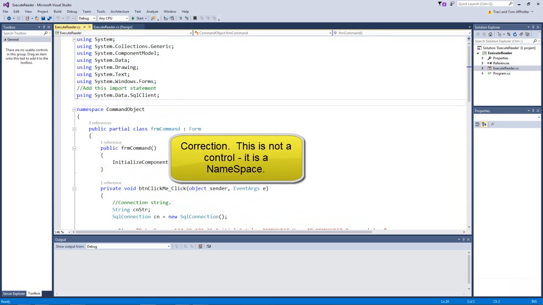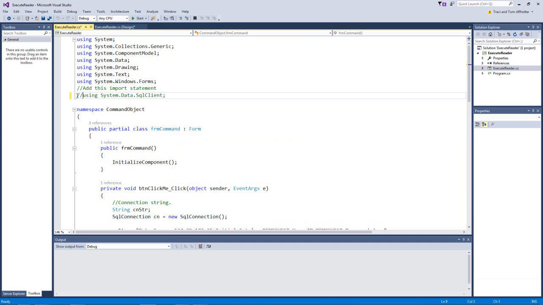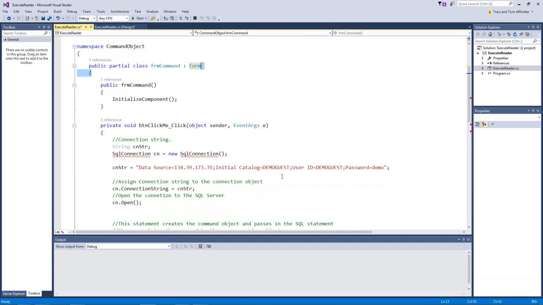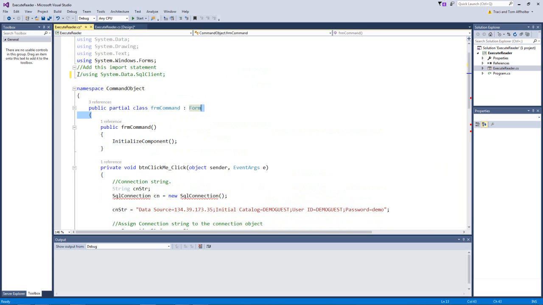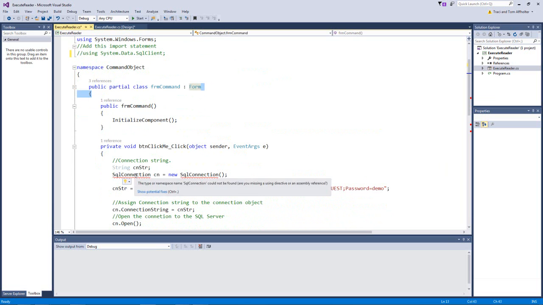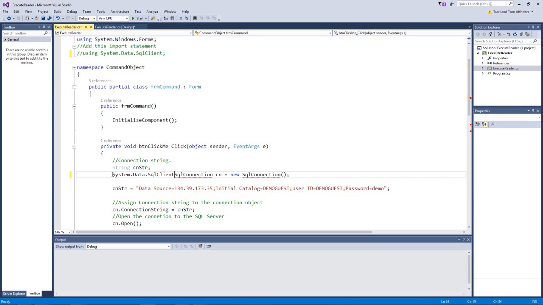So let me show you what I'm talking about. If I comment this out, I'm going to get a whole bunch of errors down in here because it's going to say I don't know where SQL connection comes from. I don't know where SQL command or SQL data reader comes from. So I put that back in there, because SQL connection comes from system.data.sqlclient.sqlconnection. So I could have done this. I could have taken all of this code, put it right here, and it would have worked. But doggone if that doesn't look very complicated.